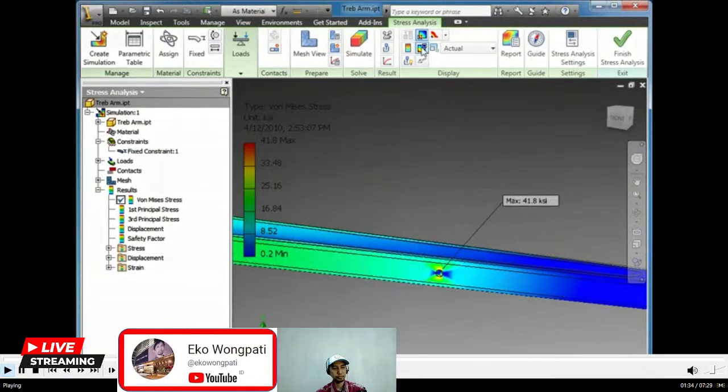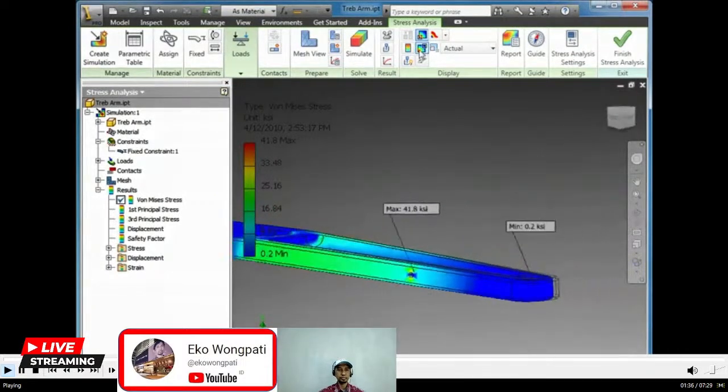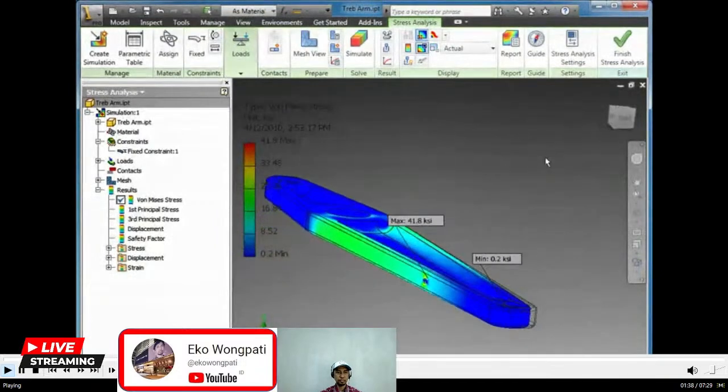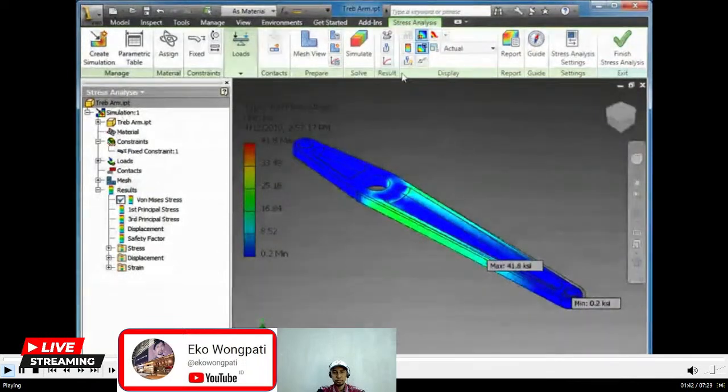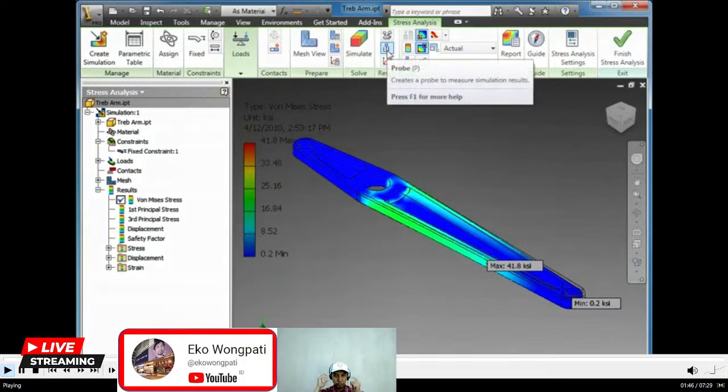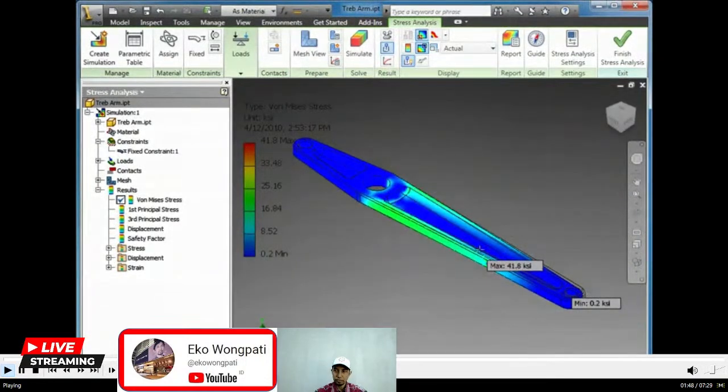There's also one for minimum, which is, let me zoom back out. There's the minimum here. But if you wanted to pick your own locations, you could do that as well with a probe. That's what these are, probes. So within this green area here, we could go ahead and place a probe, and it will show you the results.